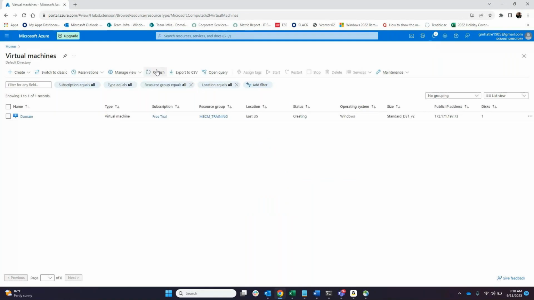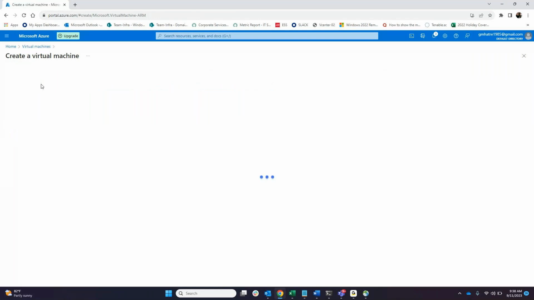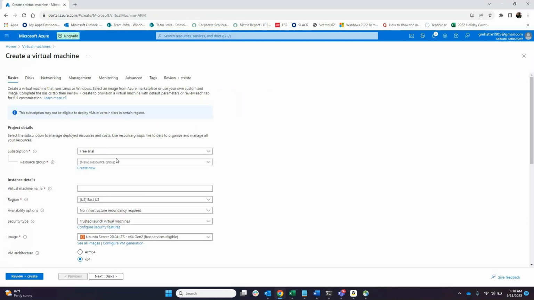Okay. Now this is ready. The domain server is ready. Now we have to create the second server. Let's click on create and then Azure Virtual Machine. The second virtual machine process will remain the same. I have to choose MECM training, the same resource group, and this is going to be MECM PS, the primary site server. MECM PS, and the region is East US.